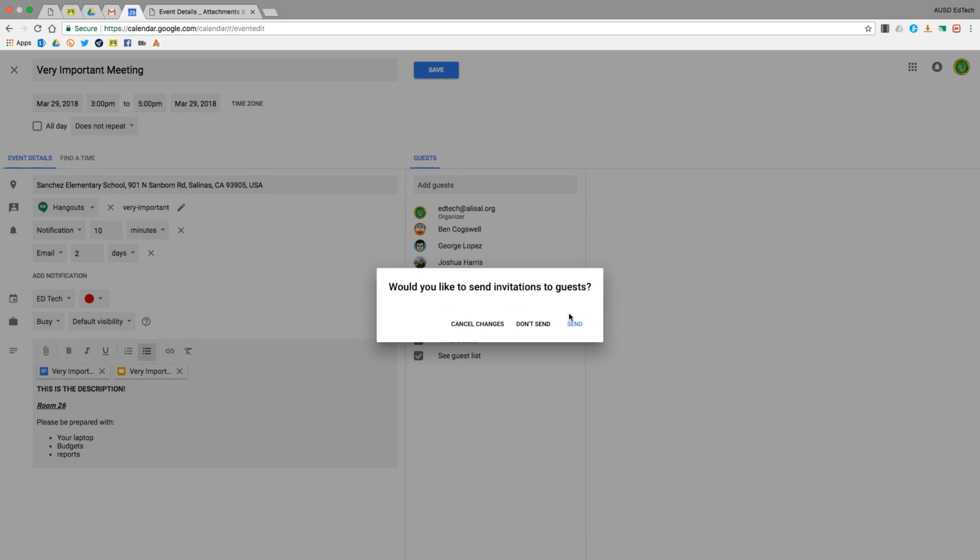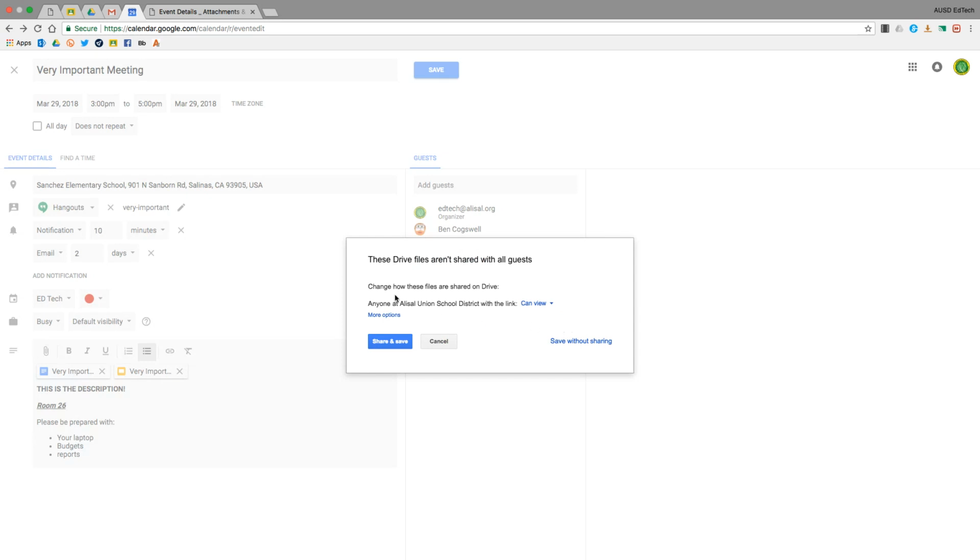Would you like to send invitations? Well, of course. So we're going to say send. But then it's going to say, I have attached things from Google Drive. It says these Drive files aren't shared with all the guests. Change how these are shared. So right now, I could change it to anyone in the district with a link can view, can comment, or can edit. So there are some right there.